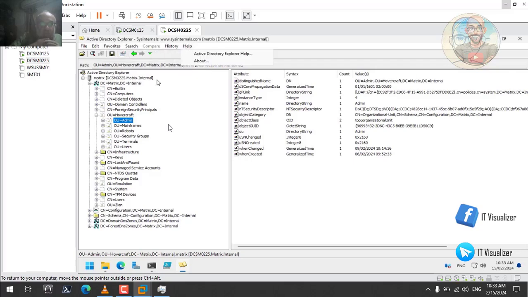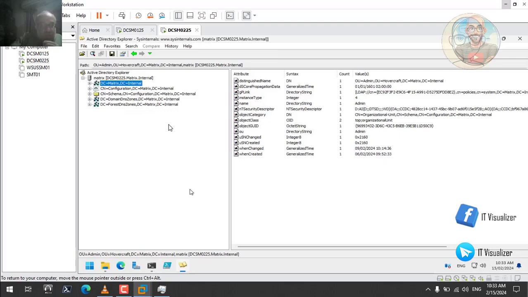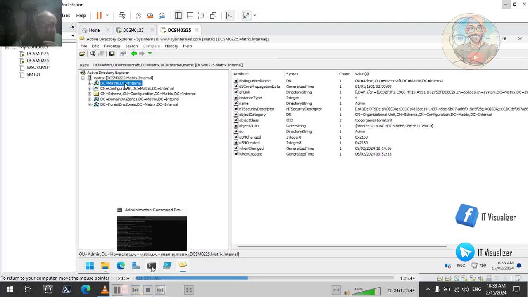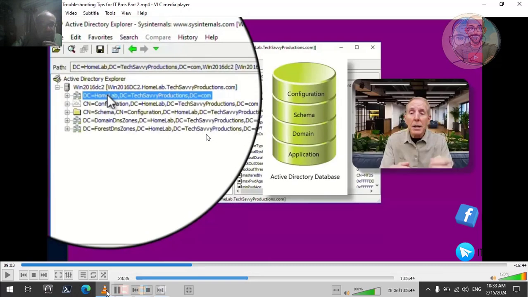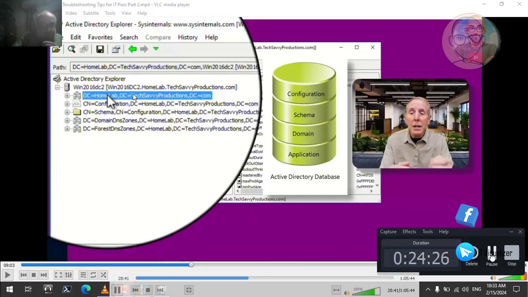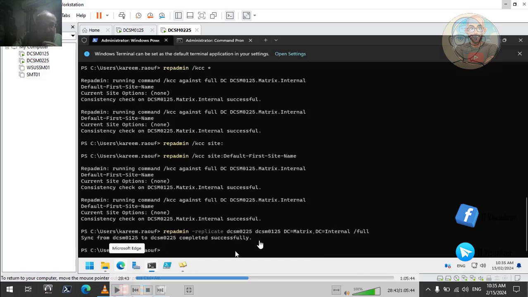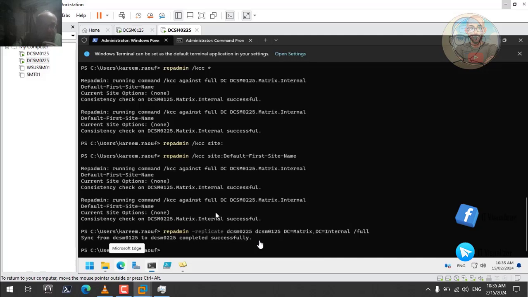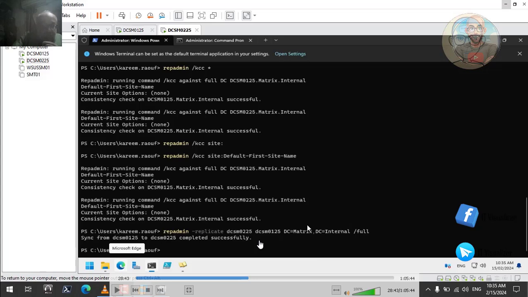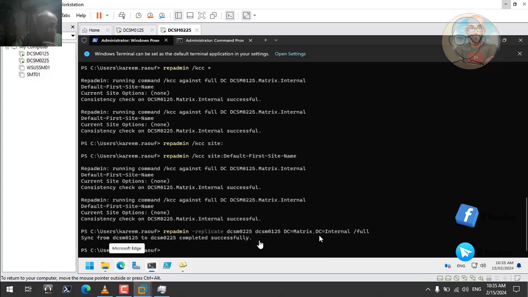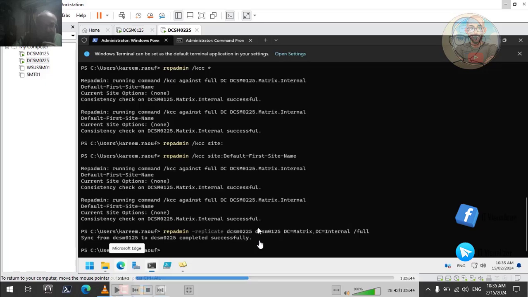You can search a certain container. So here, I have copied this distinguished name and put it in. See, this is the domain partition. I copied the name of the domain partition and put it in the replicate switch. So here I'm putting dmatrix.internal. I got this info from the AD Explorer partition. If you don't know the domain partition in your Active Directory database, you can get it from the AD Explorer utility and put it there.